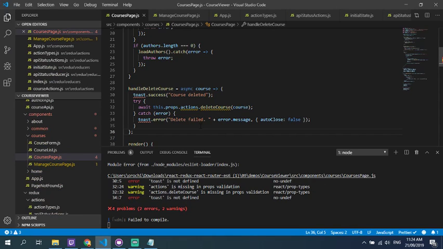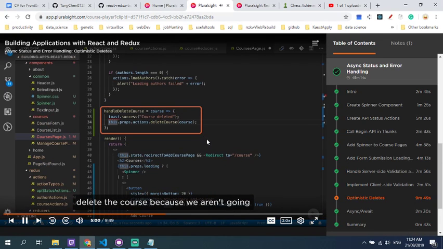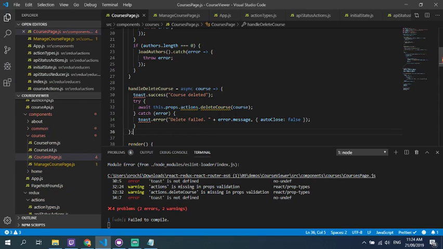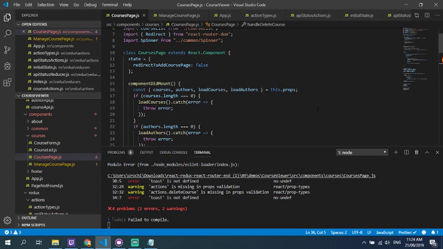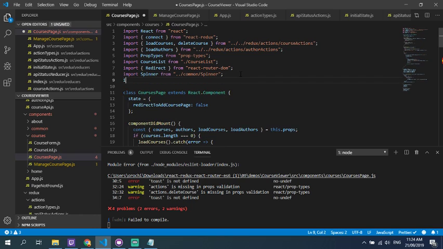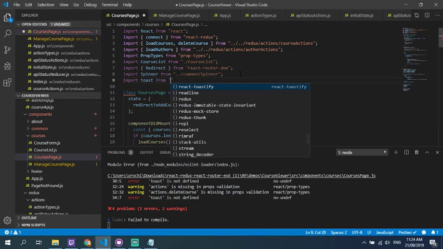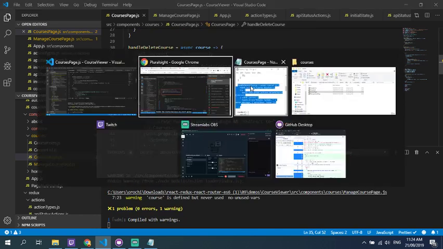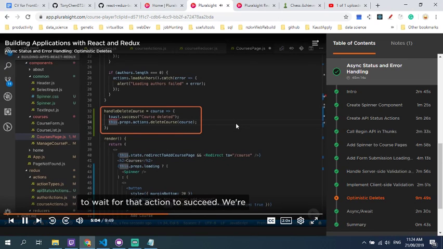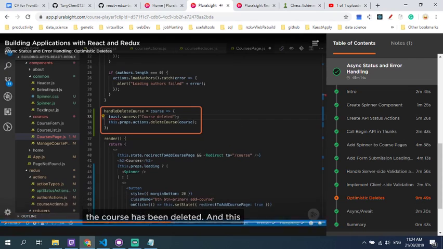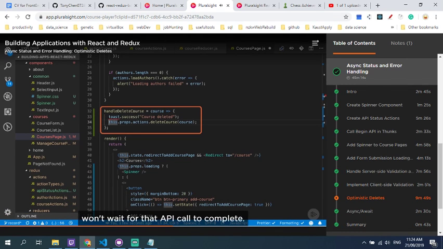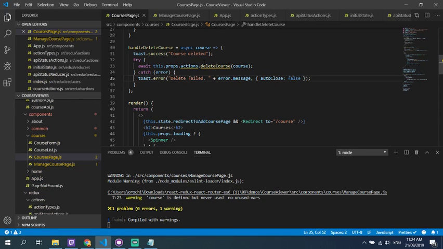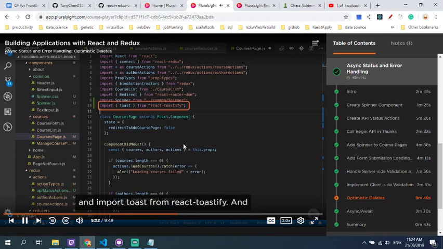And notice that I'm outputting the success message before I even fire off the action to delete the course, because we aren't going to wait for that action to succeed. We're going to immediately tell the user that the course has been deleted. And this action will fire immediately as well. It won't wait for that API call to complete. We do need to jump to the top of the file and import toast from React Toastify.